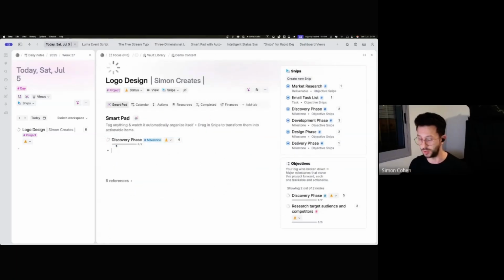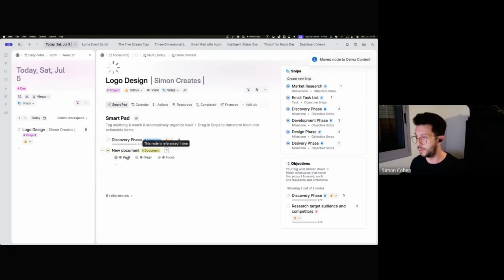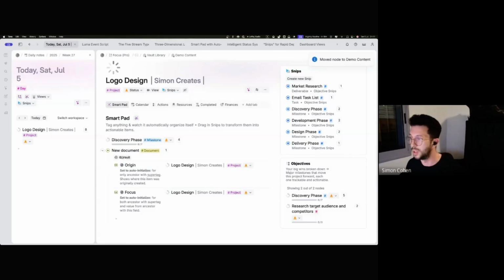But you could also, for example, have a document if you wanted to that does not have a focus attached to it, I think. New document. Right, it's got both. Okay. So there are certain things that only have the origin attached to it. And I can't remember exactly which one it is right now, but we'll discover that in a moment.